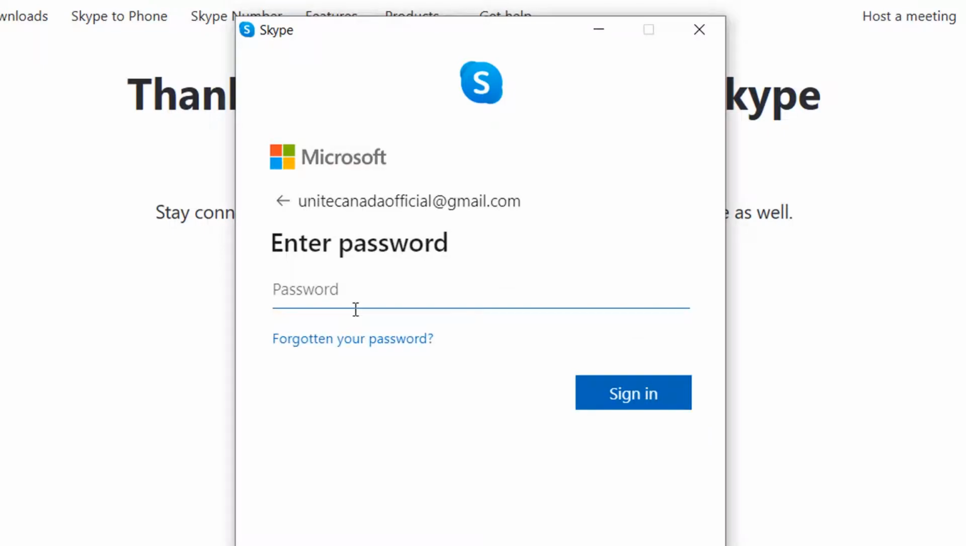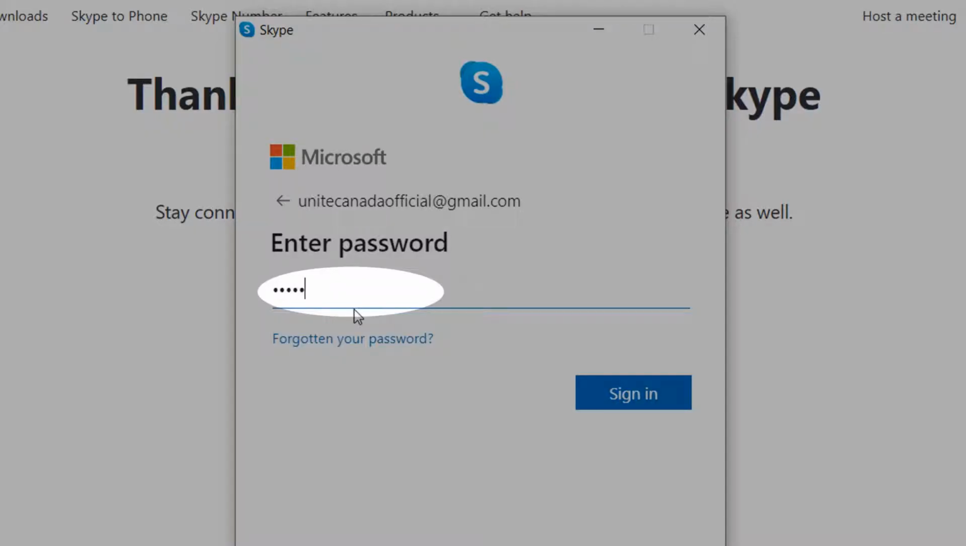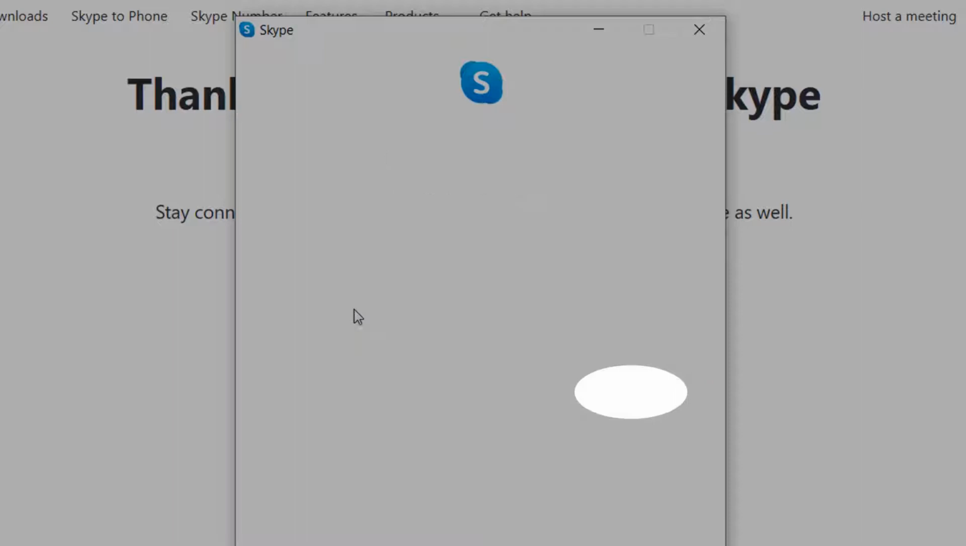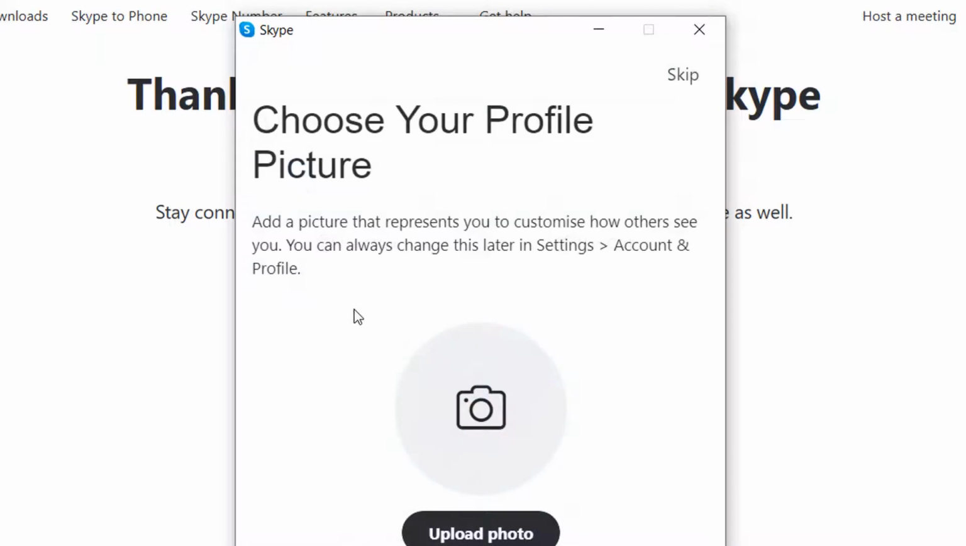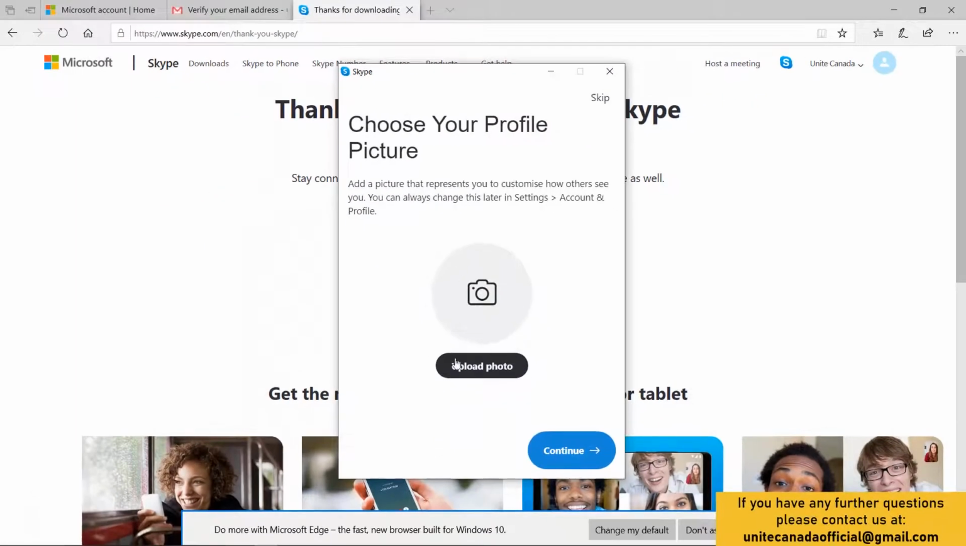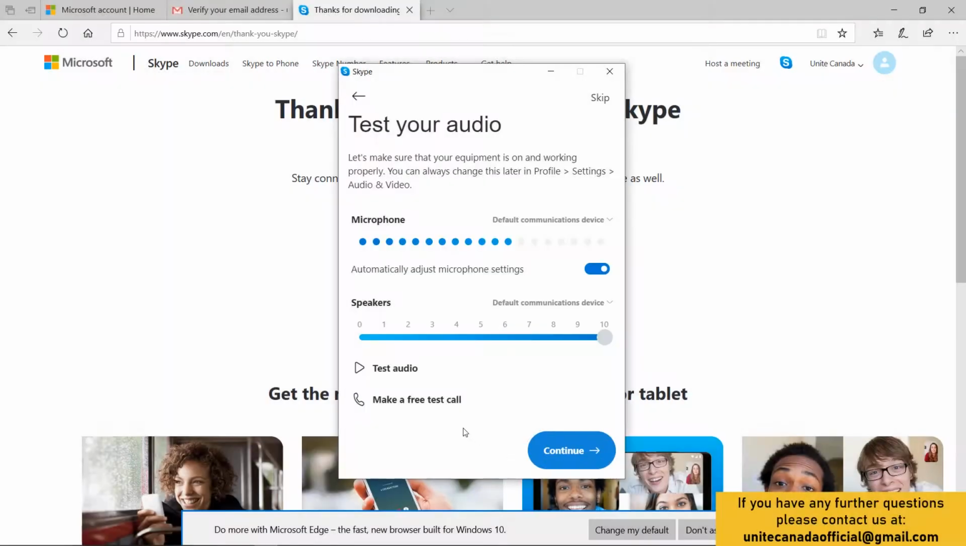And that same password. Now it should log you in. Now here you can choose if you want to upload a photo. I'm going to save that for later. I'm just going to hit continue.